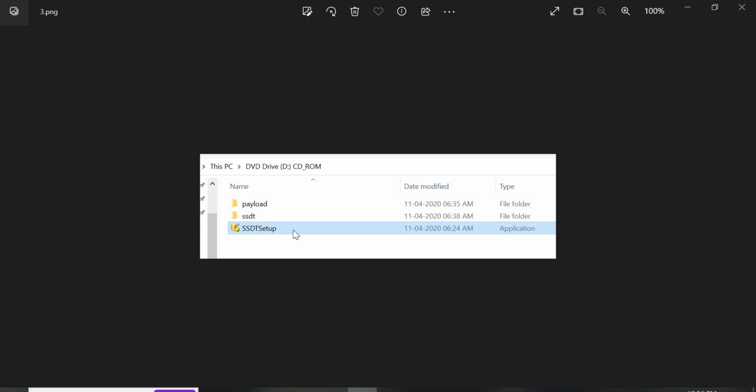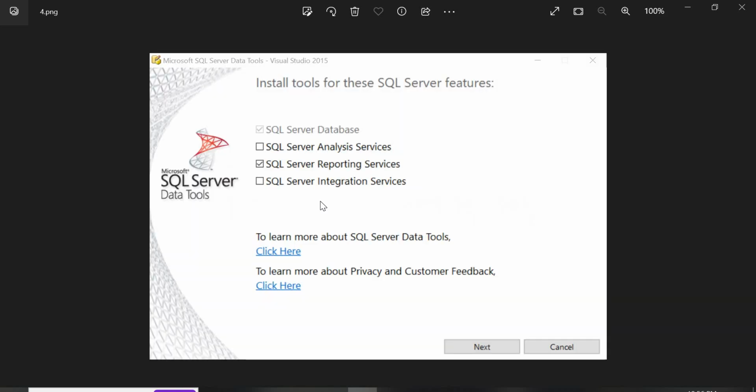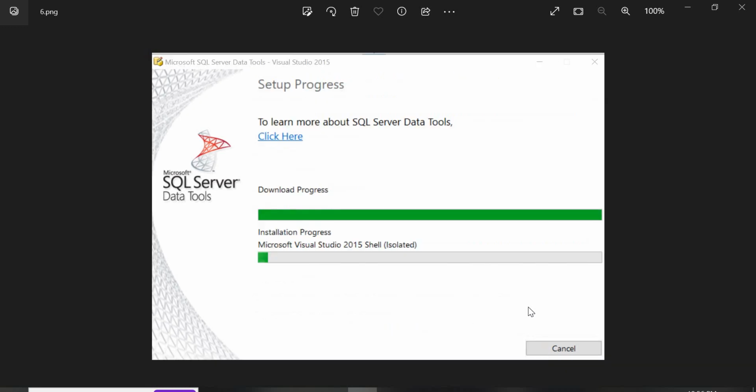Once you click this, we will get this installer option. Here you can either select all these things, or, since the main purpose here is SSRS, I'm just going to select SSRS and click on next. Click on next, agree, and now it will download the application and the installation process will begin. It may take around 20 to 30 minutes to fully install. For me it took 20 minutes.